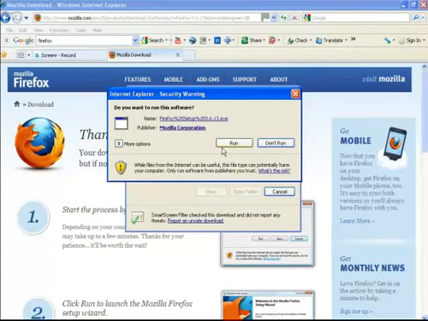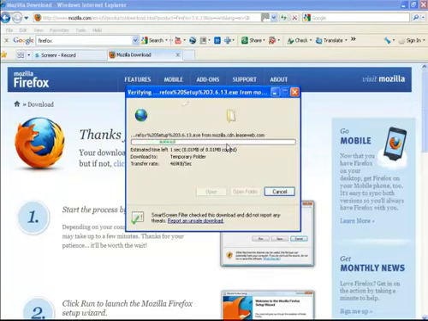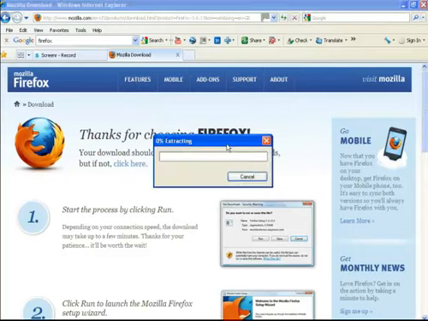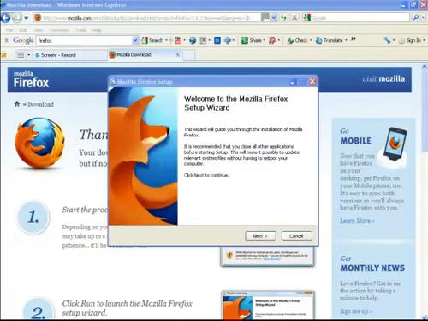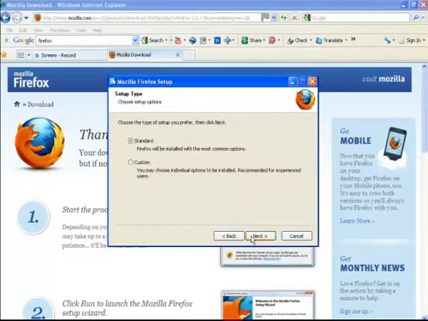Okay, just click on Run here and let it continue. What I'm going to do is, when we've installed Mozilla Firefox, I'm going to show you how to change the home page on it as well. So it's just extracting the data. And then we get the welcome screen, and you just want to click Next. And I'm going to go for the standard installation, but you can choose custom if you prefer, and it gives you the option to decide where it's installed and that sort of thing.